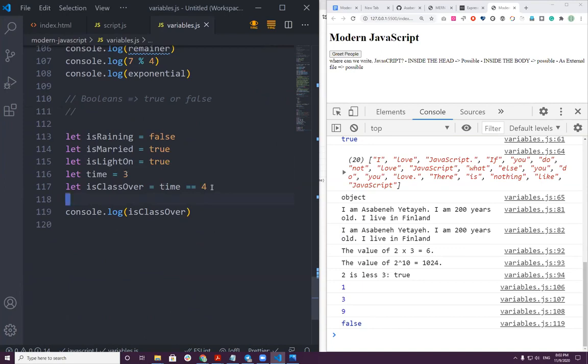Is 3 equal to 4? No, false. So the class is not yet over. But if it is 4, the class should be over. That's true. Did you get it? So we can also get a true or false value by comparing things. Yeah, we can compare things.